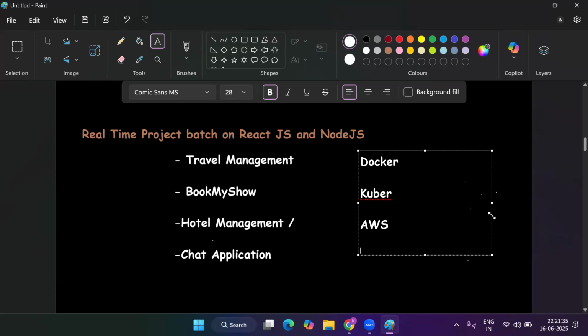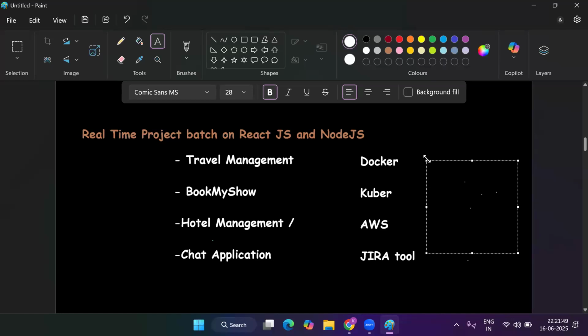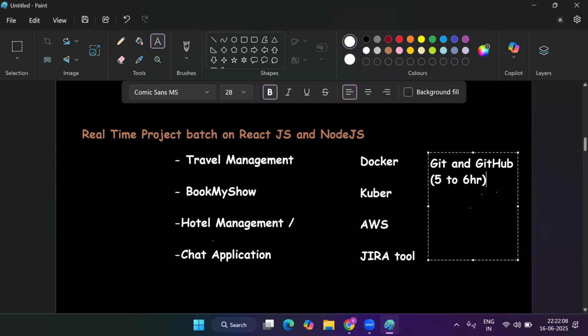Plus, I will be teaching you the Jira tool, how it works and how we use it in real time. Apart from this, I am planning Git and GitHub in depth. It's not just basics. Git and GitHub will be around a 5 to 6 hour session, not just 1 or 2 hours. All these things will be covered when I start this real-time project.